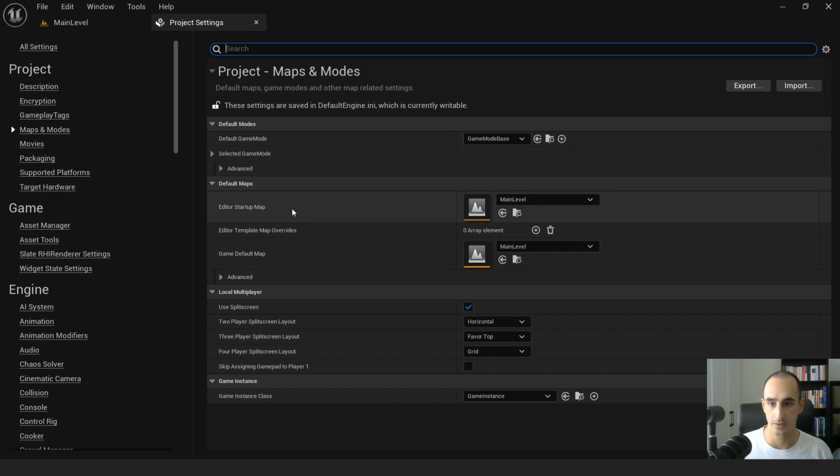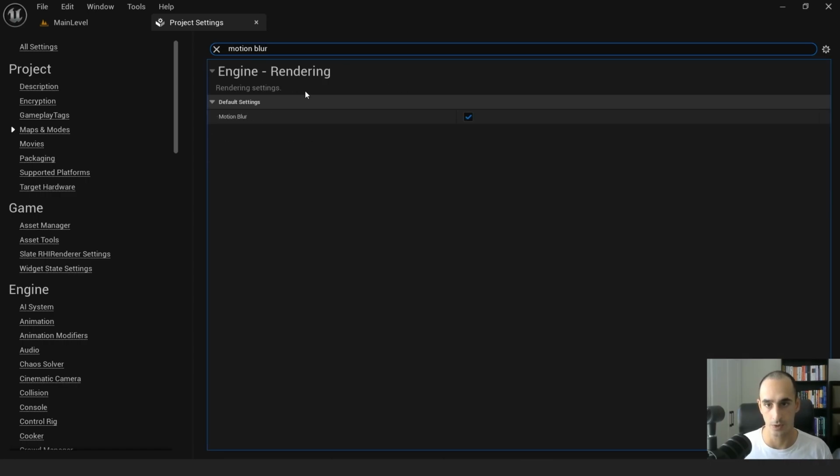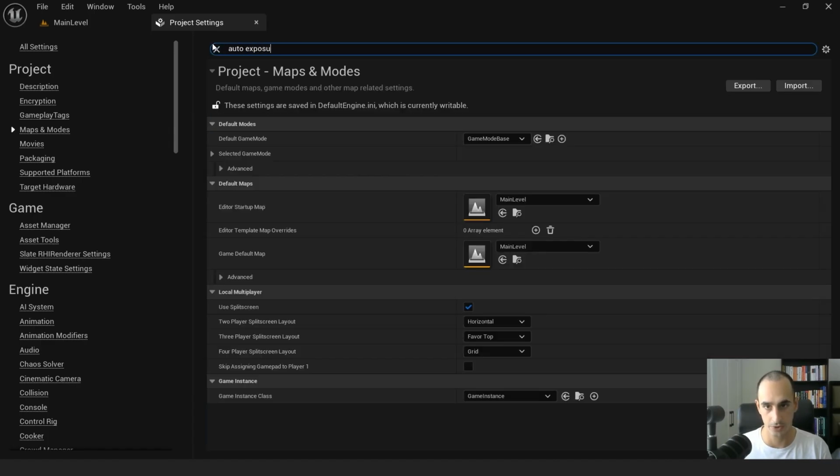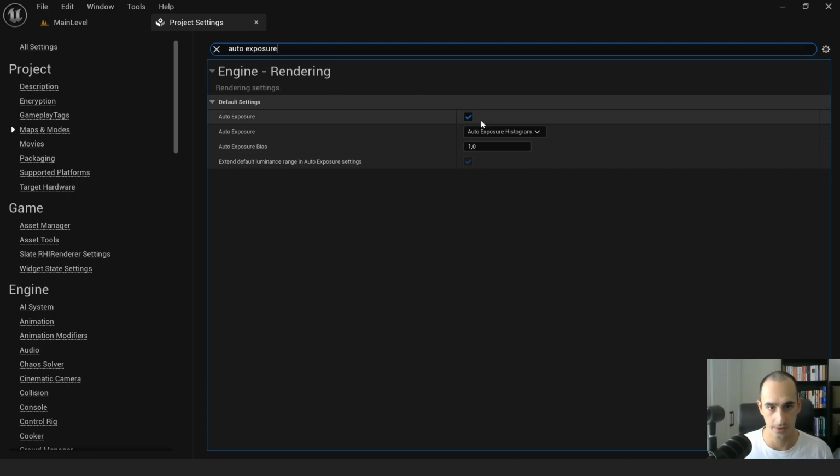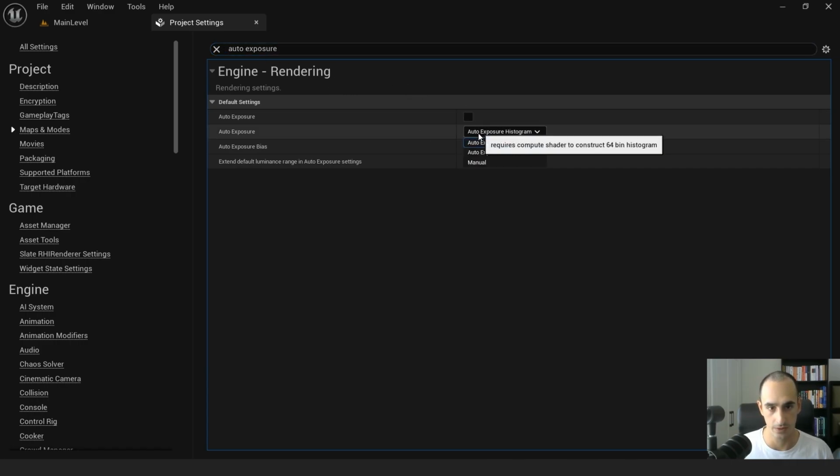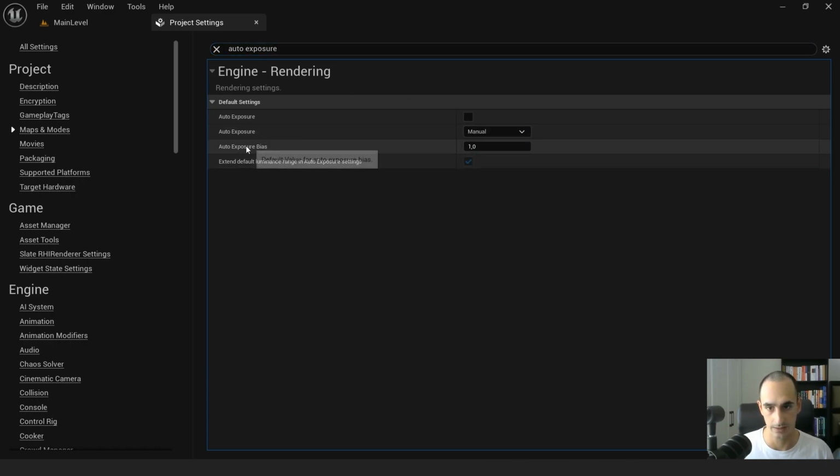Inside of the project settings, we're also going to change a couple of settings. The first one is going to be motion blur. We're going to turn this off because it looks very bad in 2D games. This is a 3D feature, and we also need to turn off auto exposure. So let's turn it off. Here we're going to set it to be manual. And we're also going to set the exposure bias here to be 0.